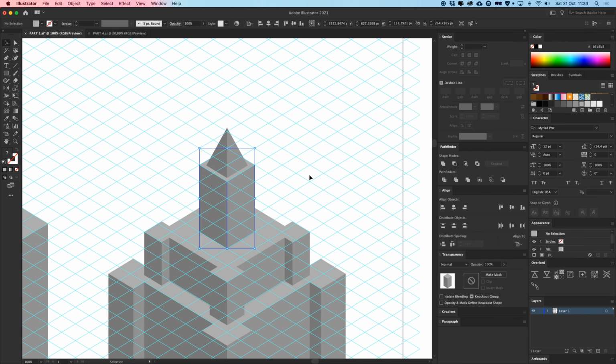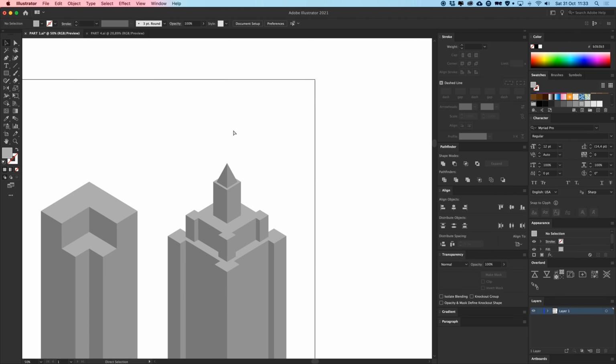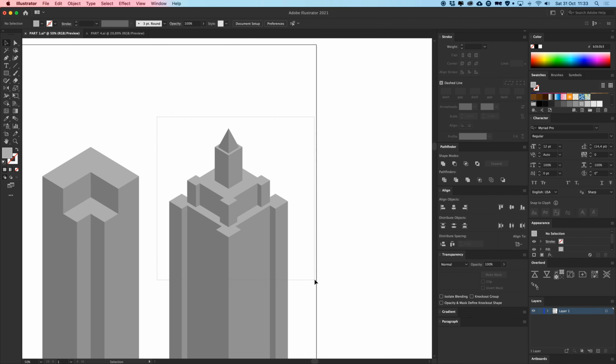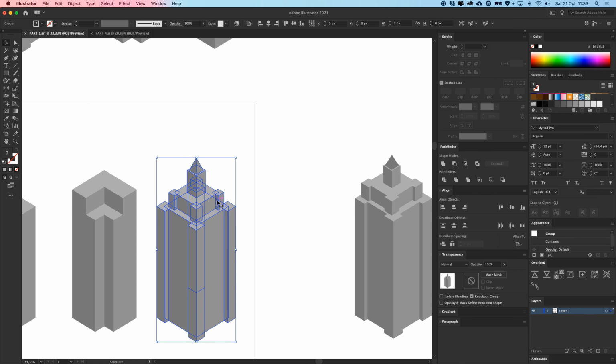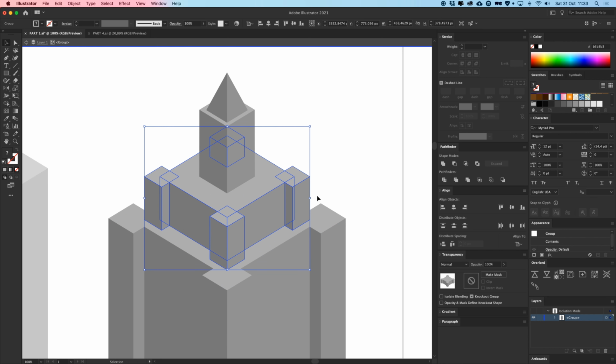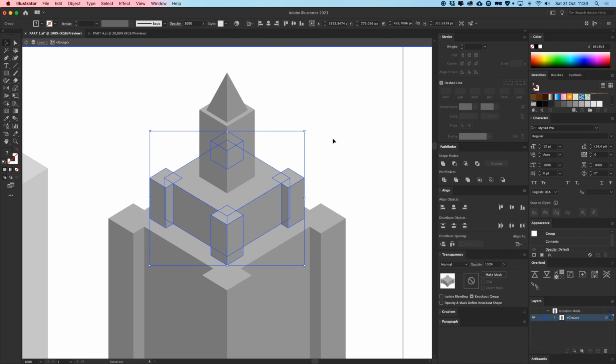Yeah. Okay, and now I can of course group all of these things together. So select all of them and group that. So now we have this one big main building. So that's done. I think this is a bit too big for my taste, so make it a bit smaller. And this then as well.